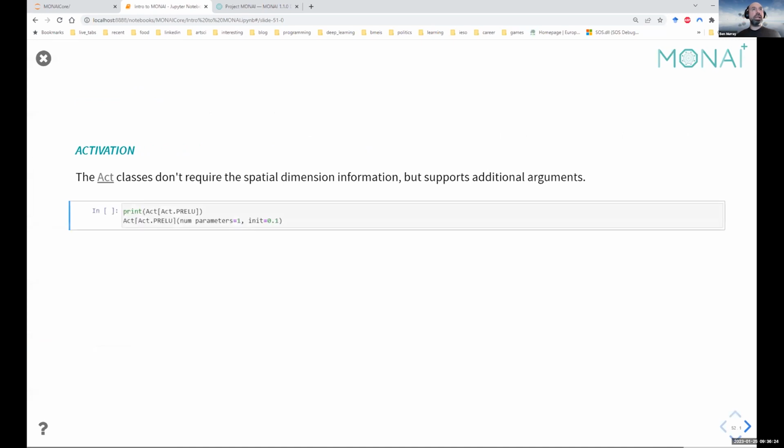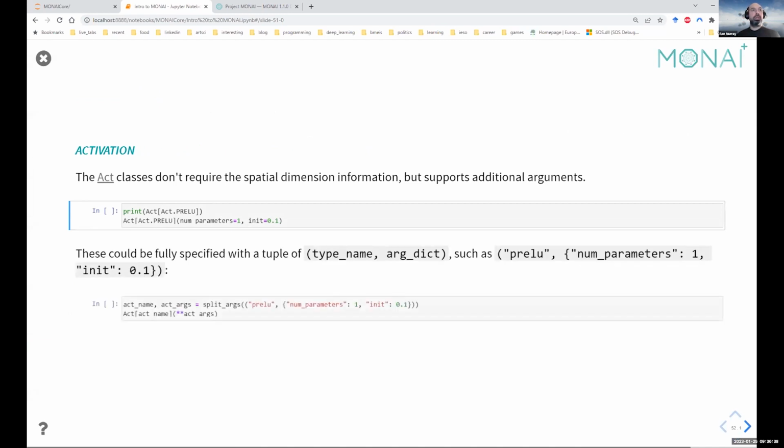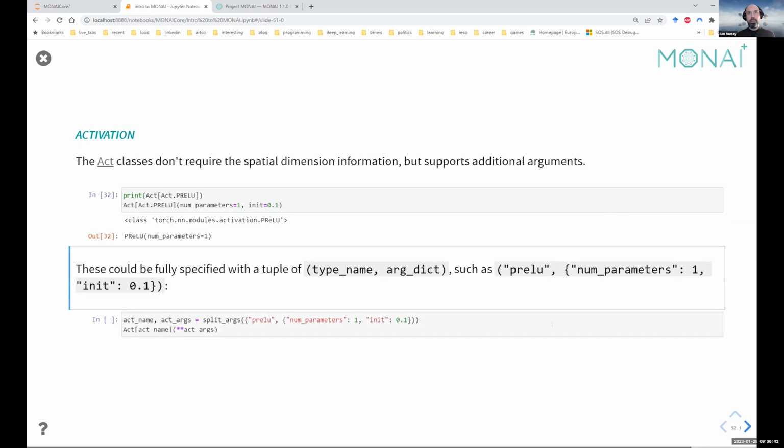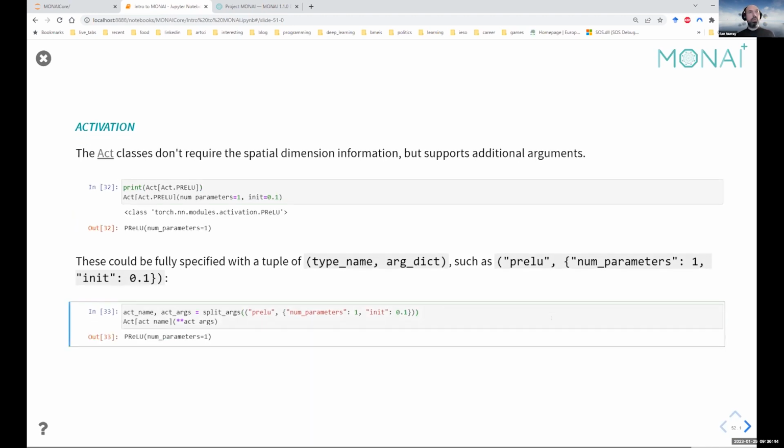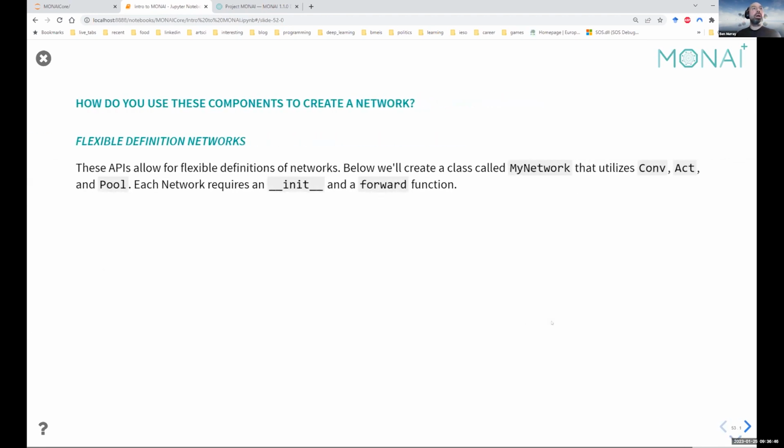Similar with activation classes, they don't need spatial dimension information in general, but they do allow you to parameterize which activation you want to use, and then parameterize the actual construction of that. Run these two very quickly. So how do you use these components to create a network?